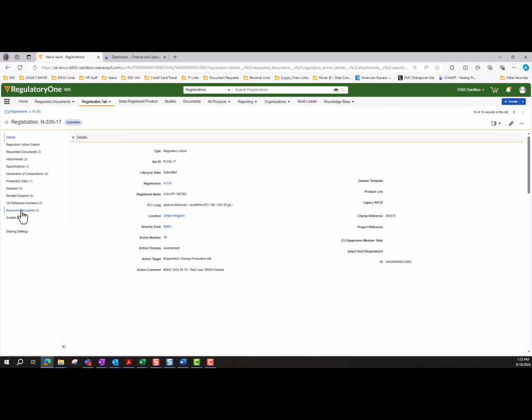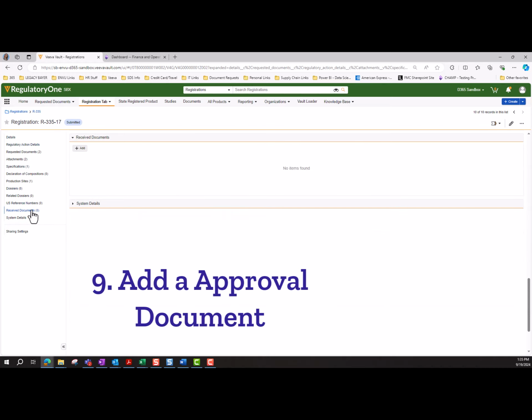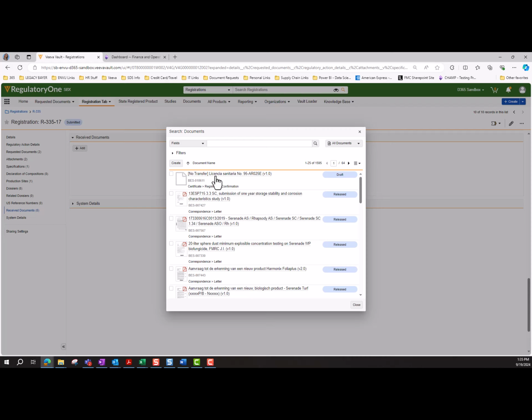So the first thing you'll need to do is add your approval document, so a received document. You can simply go to this section, hit add, and I'm going to assume that I've already uploaded this document into Veeva, so I'm going to select that. If you haven't, you can simply hit create and upload from here. Close. And then if you need to make any edits, so if you ended up having maybe an additional production site that you did register, you make those edits at this time. So I'm going to add one more production site to this registration.